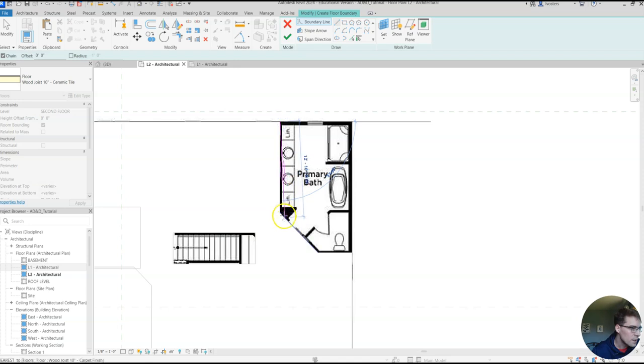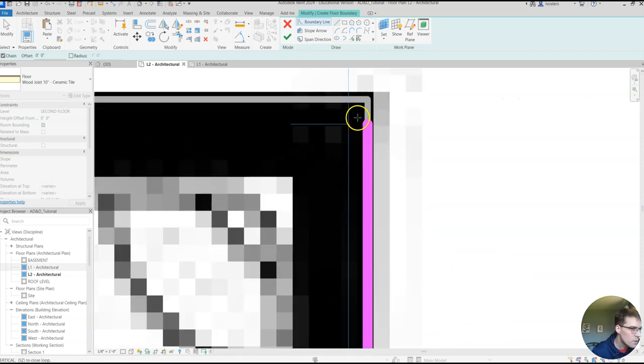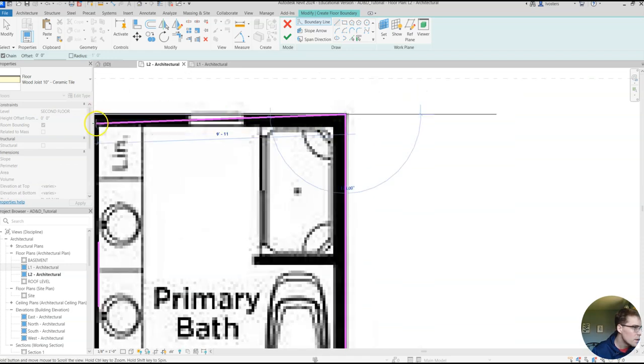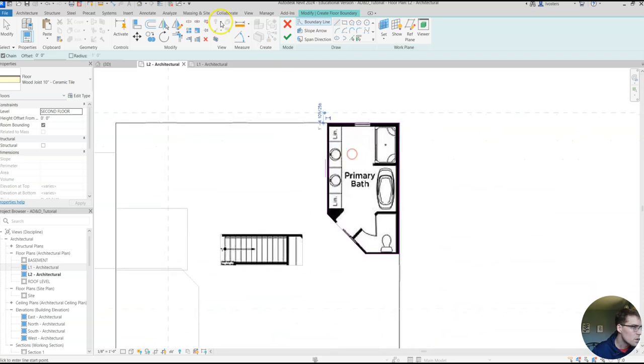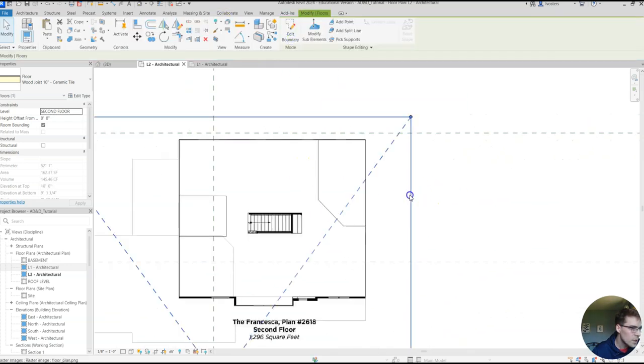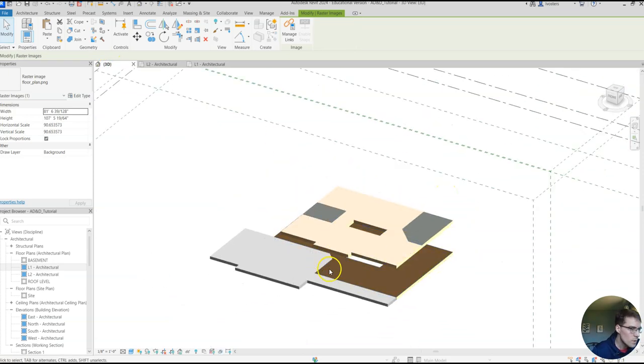So that was architecture tab, floor, make sure ceramic tile is selected. Click there. You're just kind of snapping to these corners. We do want to make sure that we are aligned with our first floor still. So let's go ahead and do that. And then we want to snap over to there too. So that looks good. Click the green check. And then if we go back to our 3D view, we can see we do have everything kind of how we want, including that little bump out there.